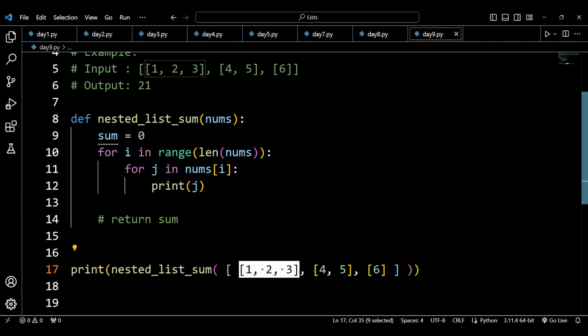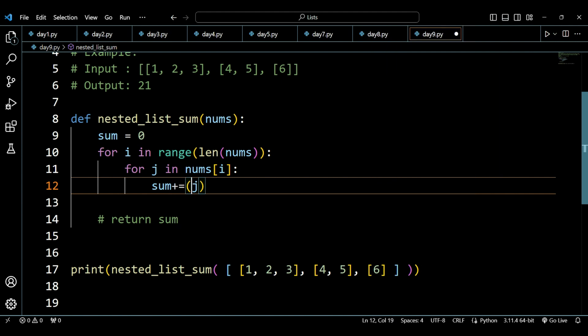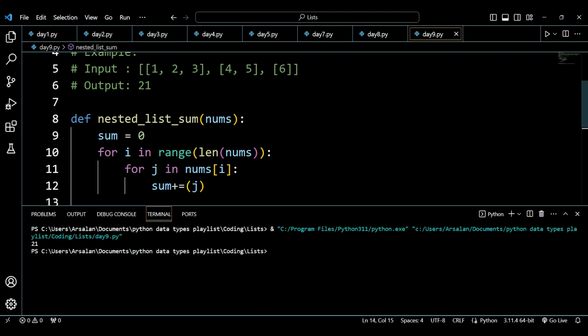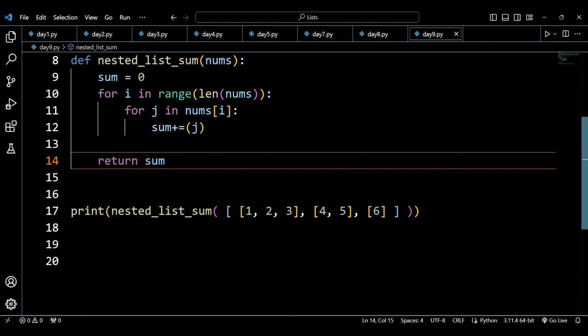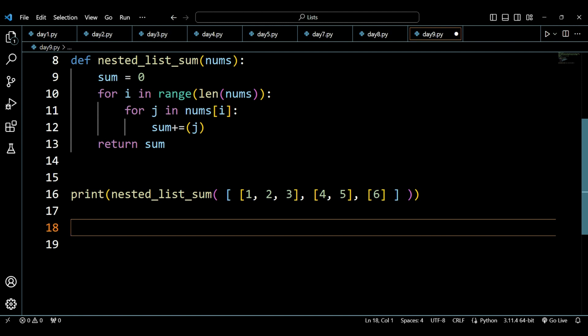Now let me first of all give you the answer, then I can explain what exactly we have done. If I return sum, I will be getting 21 as an answer. You can see I'm getting 21. So what exactly is happening here? Let me explain it to you with an example, and in each iteration I will explain what is happening.